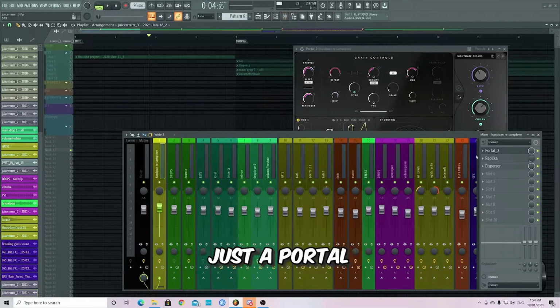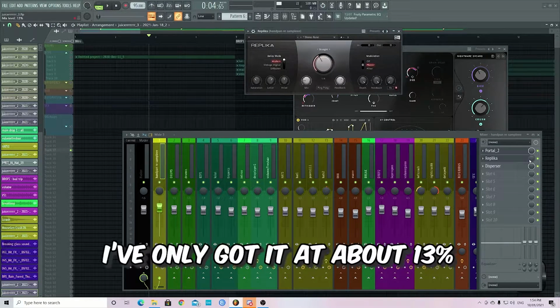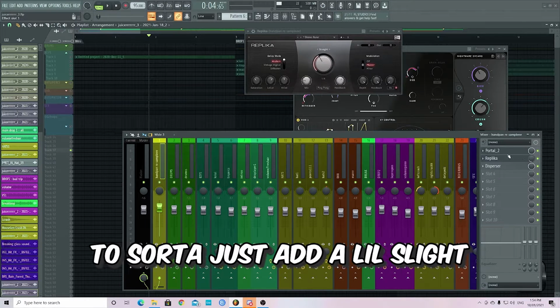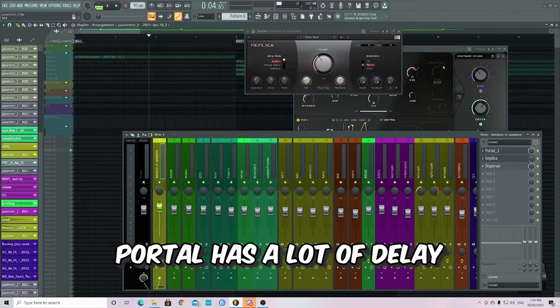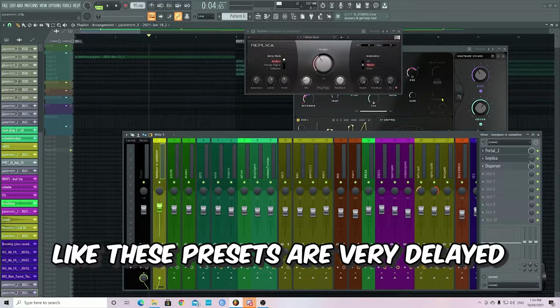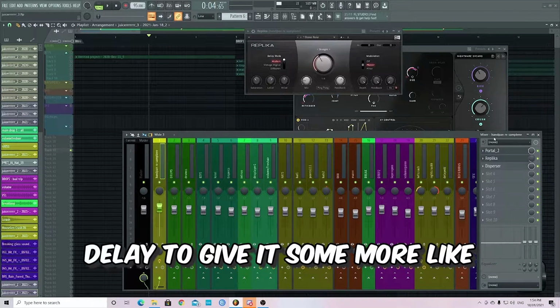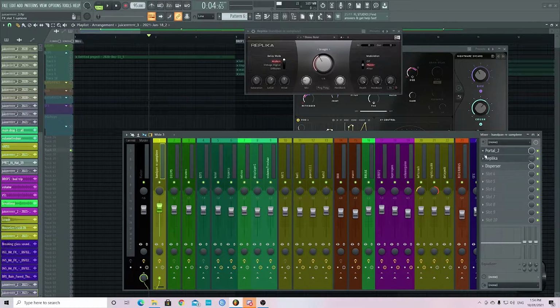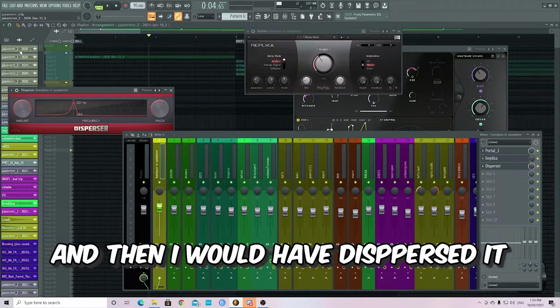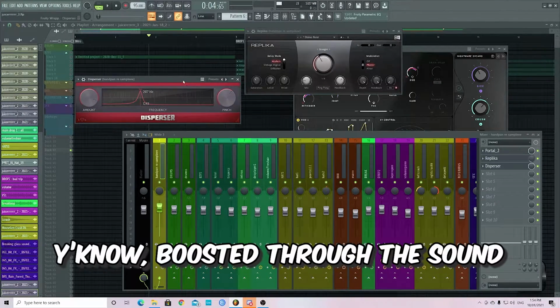And that's just Portal. I've got a Replica delay on, not the mix all the way. I've only got it at about 13% to add a slight delay, because Portal has a lot of delay in it already. These presets are very delayed. So I just added a little bit more extra delay because I wanted it to sound offbeat and off time. And then I've got a Disperser, which is again just more transients being boosted through the sound.